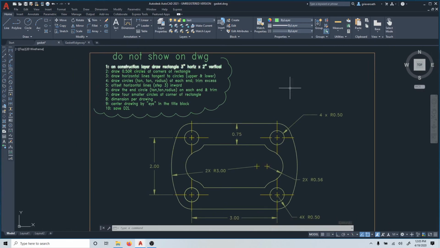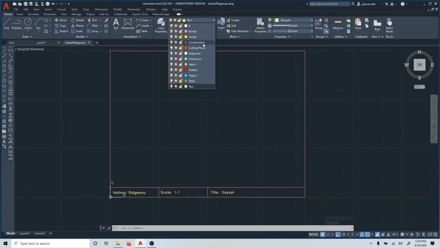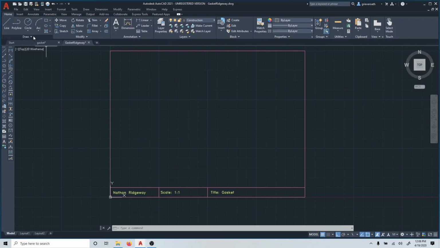Now on the construction layer, so that's specifically construction, draw a rectangle 3 horizontal by 2 vertical. Easy enough. So right now we're on the text layer. I want to change to the construction layer. Now often we draw on the object layer, but this specifically is construction. Then we'll go over here.